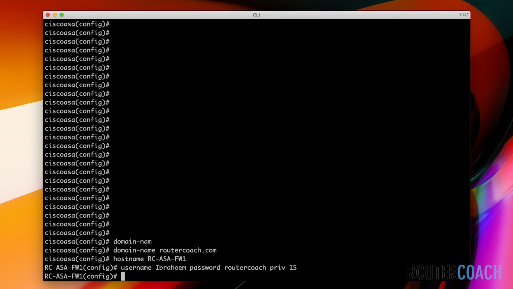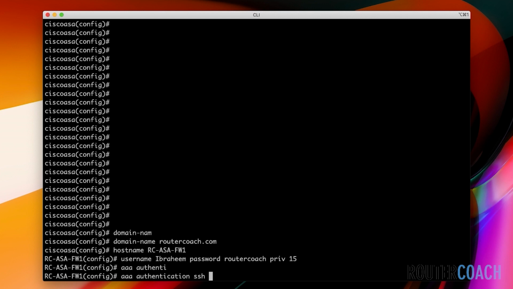Then what we have to do, on the ASA, we say AAA authentication SSH from our console, and we're going to use the local database. Now the local database is what we've just used here of username Ibrahim and password routercoach. You could probably use something like Radius or TACACS as well, but we don't have a Radius or TACACS server connected, so we're going to be using our local database.